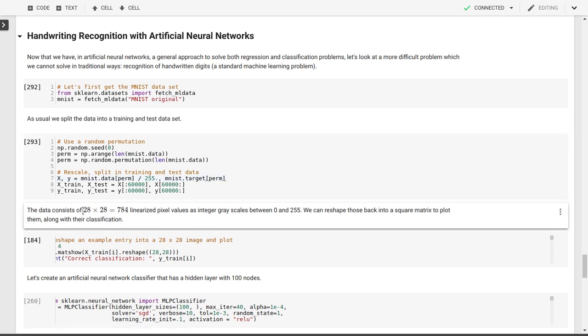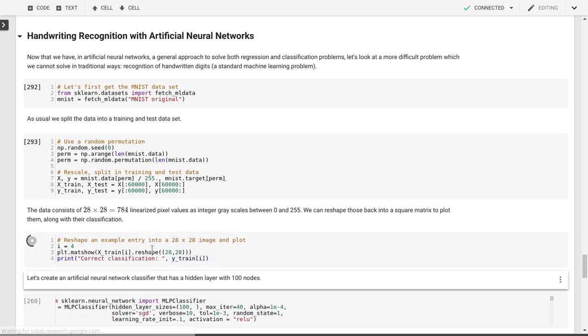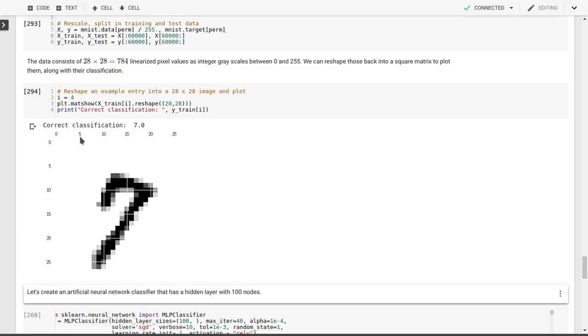So all of the data entries are 28 by 28 pixels, so 784 linear pixel values that have those grayscale values. So we can reshape those, let's say for entry 4 in our training data set, back into a 28 by 28 matrix, and we can show that matrix, and then also look at the correct classification that is in our training data set. So this one, for example, is the number 7. And indeed, the classification in the Y values and the target for a training data set is 7.